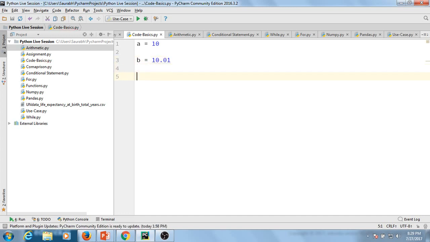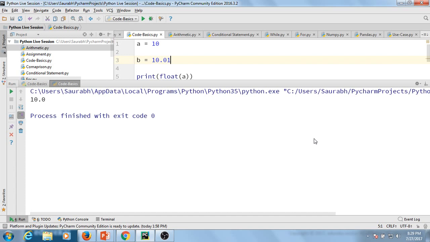Alright, so now what I'm going to do, I'm going to convert the integer data type into float data type. So I just need to type here float and the integer value which is stored in my variable A. Let us go ahead and execute this. So you can see that the integer value was 10, but we have converted that to a float value which is equal to 10.0.